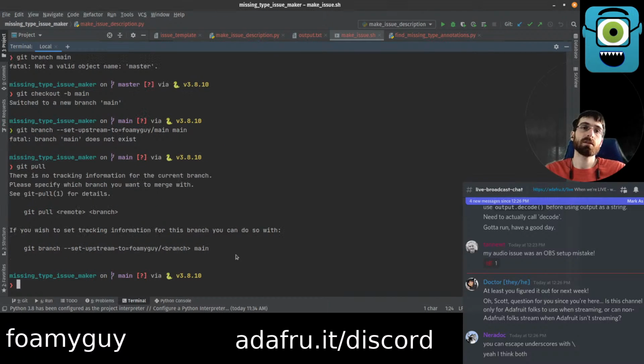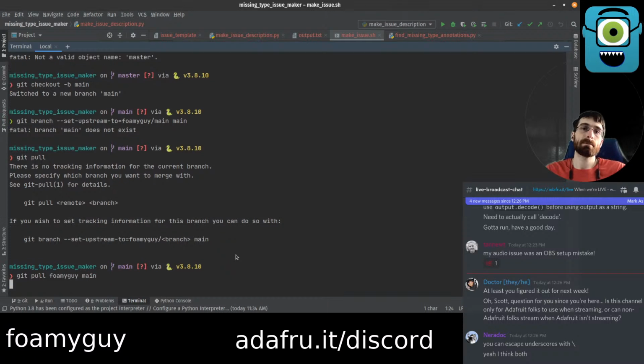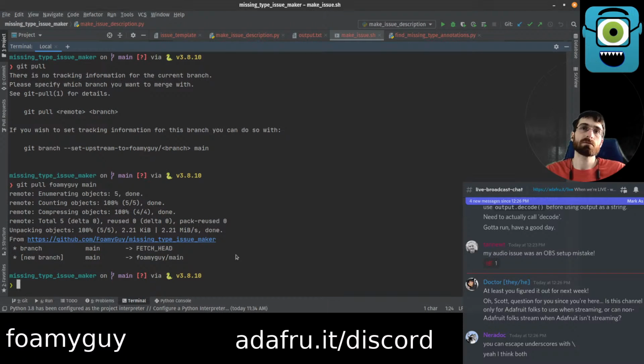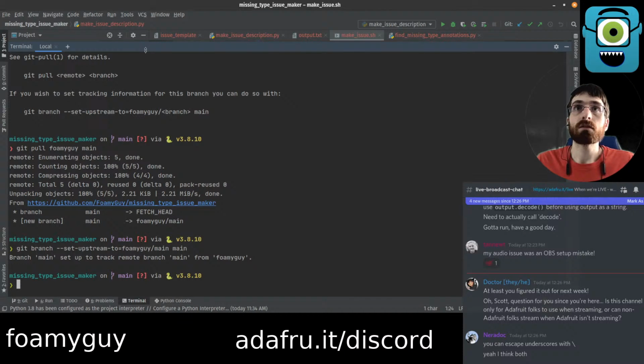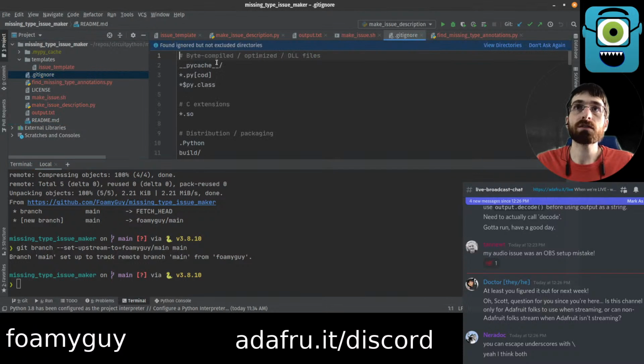Yeah. That worked. Doesn't track branch. Set. Maybe I just needed to fetch. Okay. Local branch is hooked up to remote branch. We have these files.